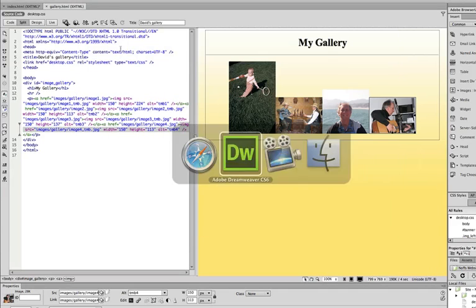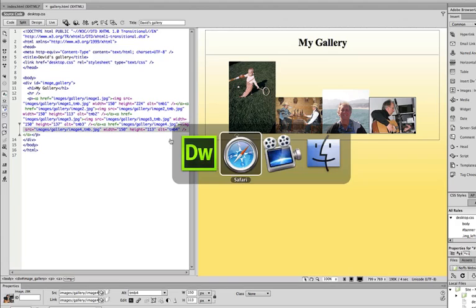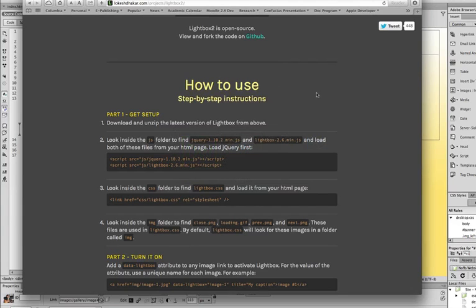However, to make the Lightbox JavaScript work, we need to add the code now from the Lightbox site to generate the JavaScript. So we go back to the Lightbox instructions page, and we're going to select the first 2 lines of code at the very top, the script src lines of code, and I'm going to copy them, Command-C on a Mac and Control-C on a PC.